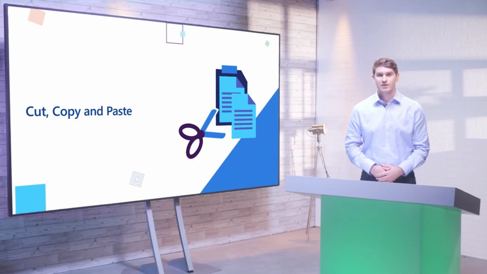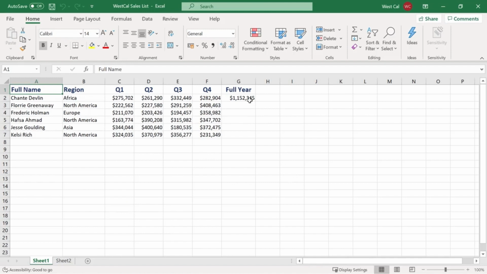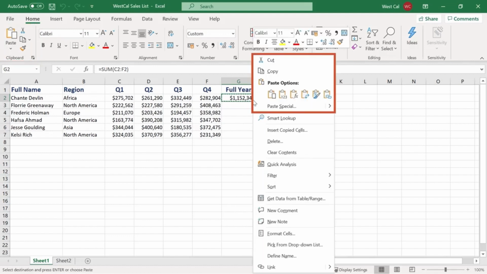Just like many applications, Excel allows you to move and/or copy cells and their contents to other areas of the workbook or even other applications. You can move a cell's contents using the cut and paste commands. You can find these commands in the Clipboard group of the Home tab. These commands are also available on the right-click menu. Or you can use keyboard shortcuts for these commands.